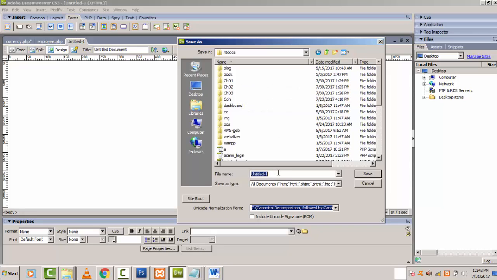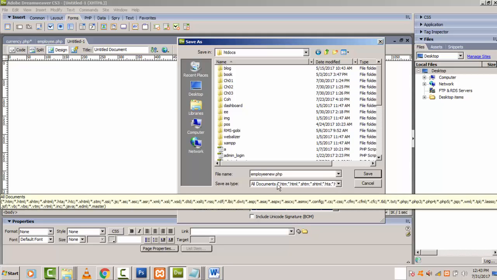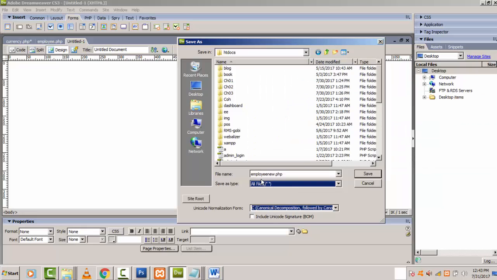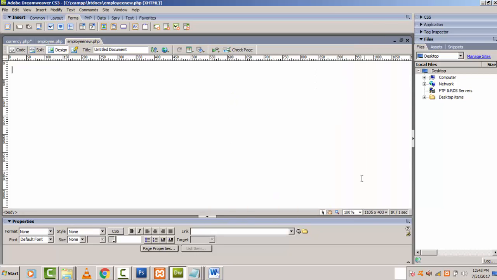Okay, let's name it employee name.php. Save as type: all files. Okay, this one will be my file name. Click save. Okay, now I have successfully saved my file. Now I'm going to create the user interface.